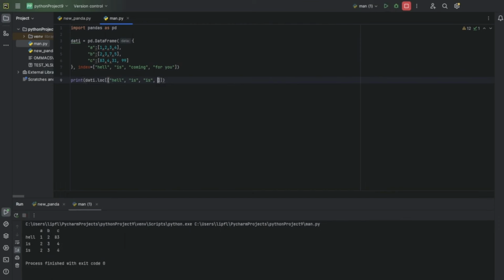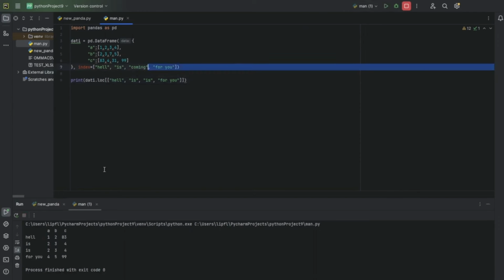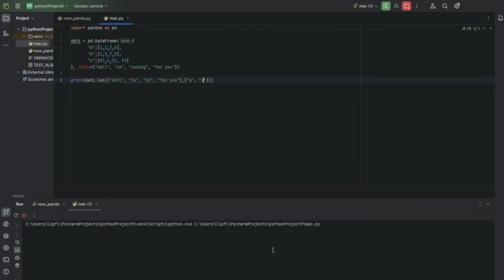And now we can type the next index label, and for this we are skipping the one in between. Here we go. So with the first list, we are deciding which of the rows we are printing. But now let's decide which columns are included. Let's, for example, type A, and now it's just printing A. Let's type another one, A.